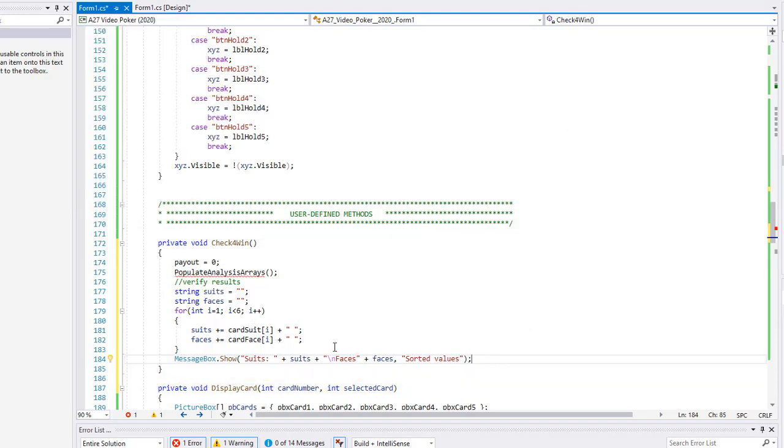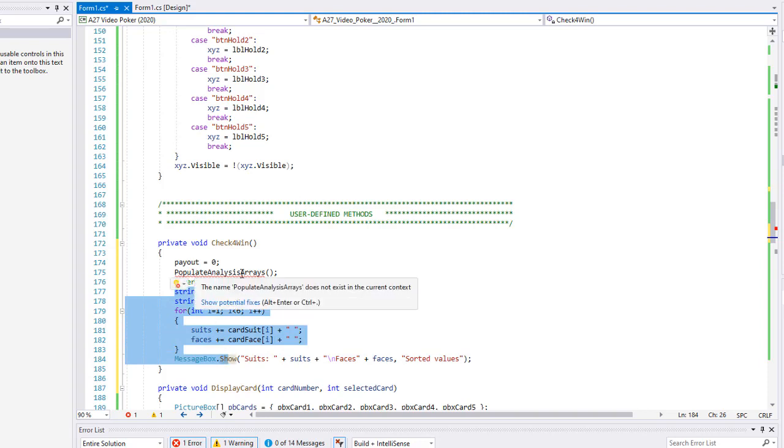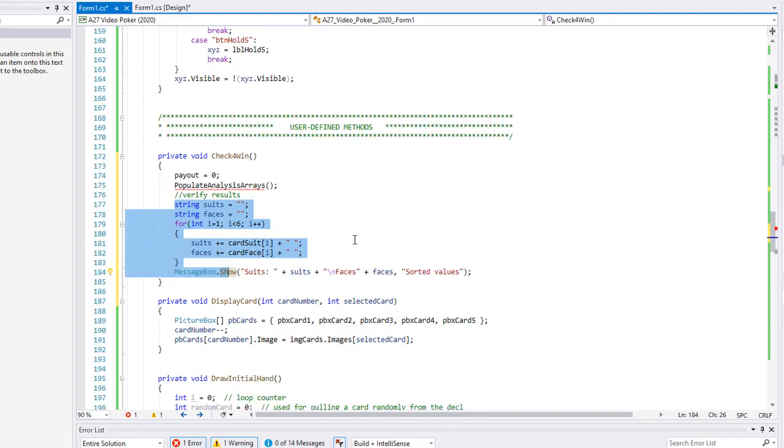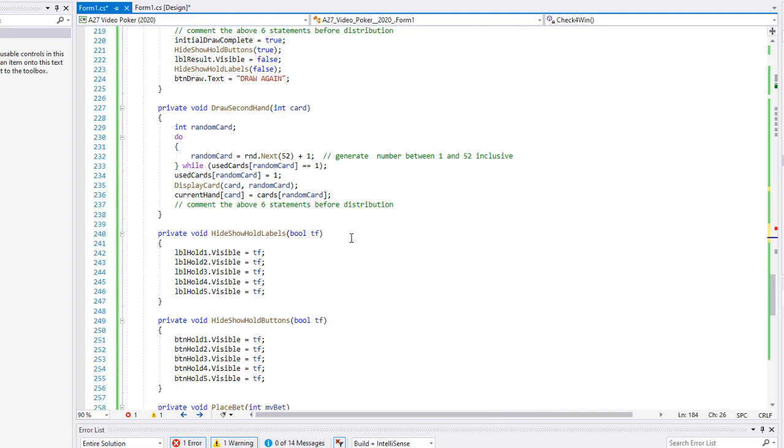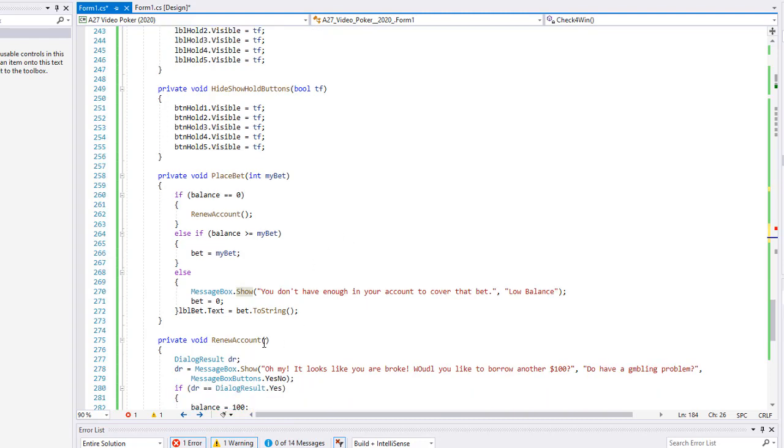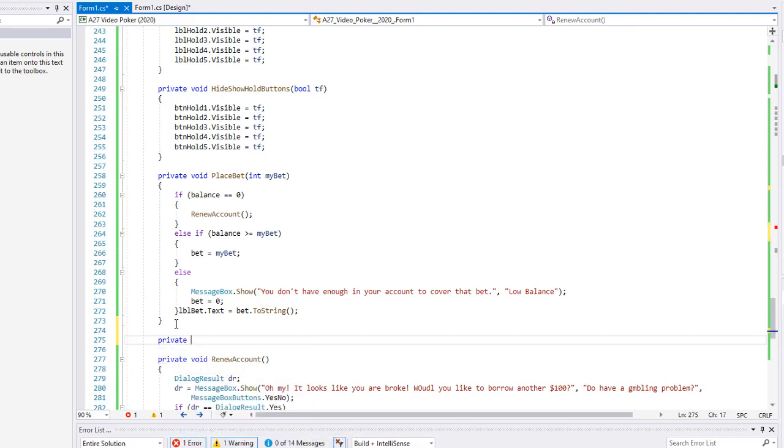Okay, so before we can test that, and this is all going to be used for testing, we'll comment this out a little bit later, but we need to create that populate analysis arrays method. So I'm going to scroll down, and we're going to do it after our place bet method. Private void populate analysis arrays. We're not going to pass anything. We're going to use our class-level variables.